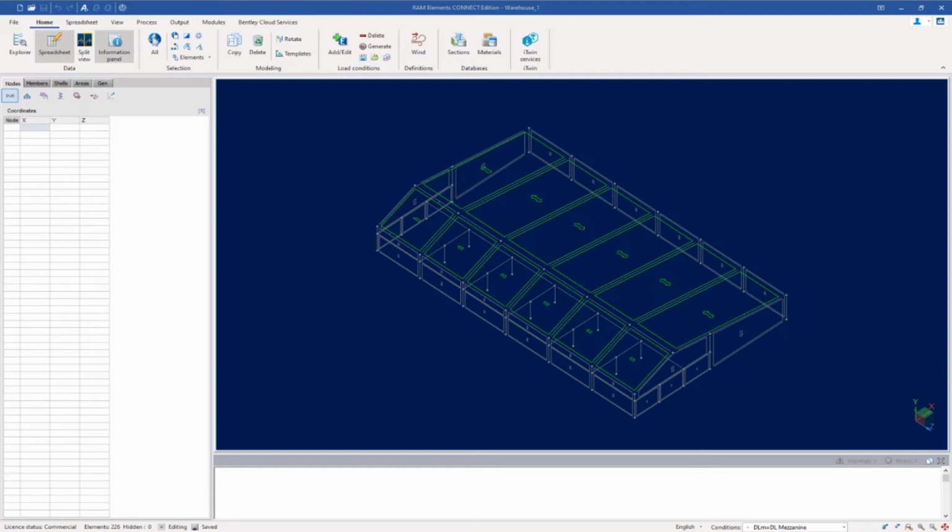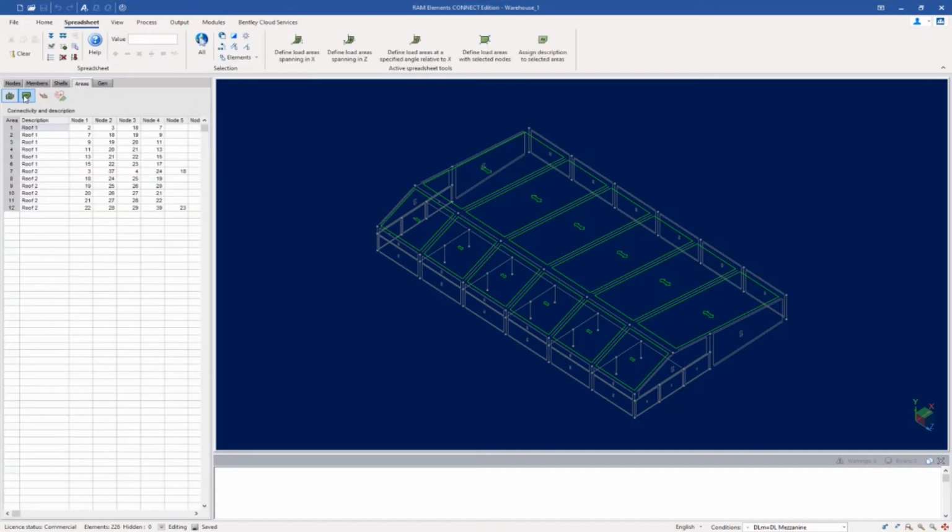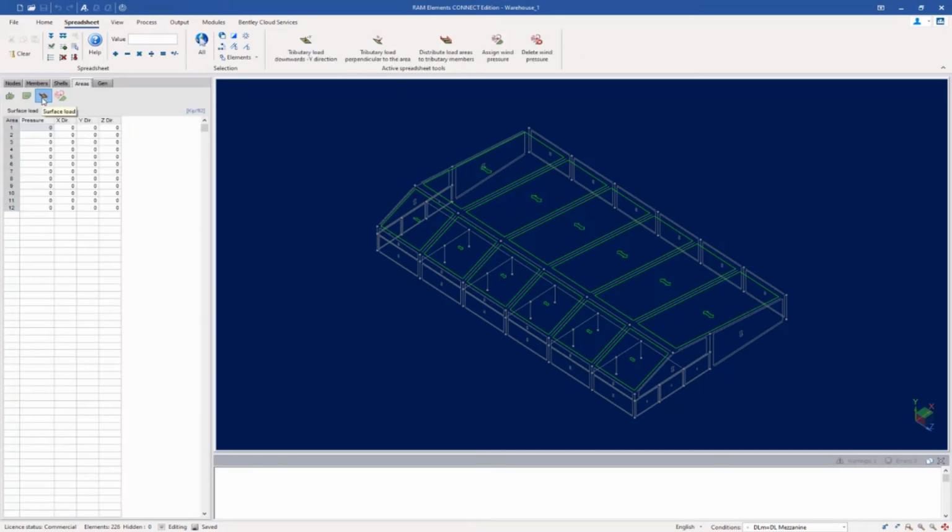Now, I've already taken the liberty of creating the load areas for my roof system, and now I need to assign load to them. So the first step in my process is to go to the data panel, select the areas tab, and then I'm going to be specifically working on the surface load option.